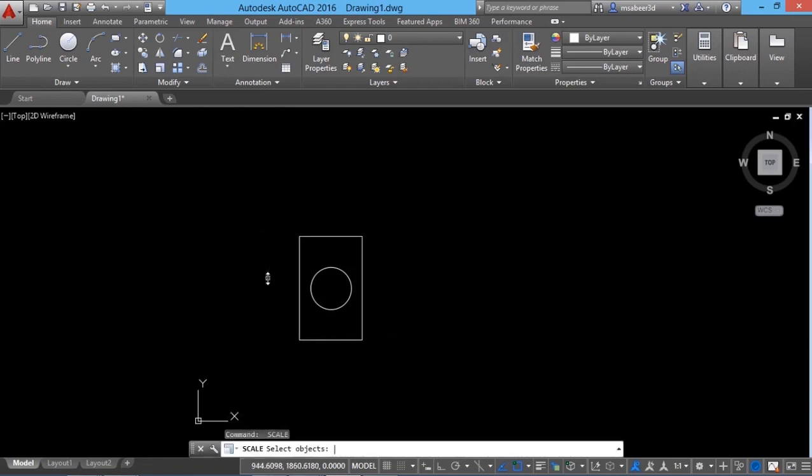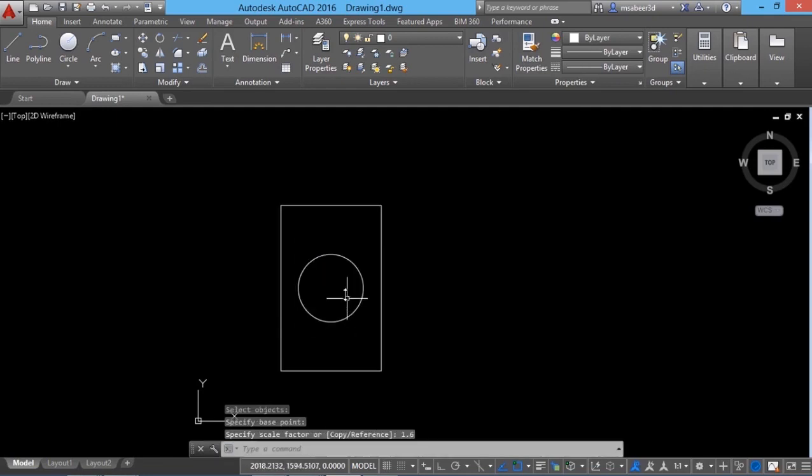Again, I'll give enter to go to the scale command. I'll select the same set of objects. And this time, I'll use this center as the base point. Now, I want to increase the size of the object by 60%. So I can give a scale factor of 1.6. From this, it is clear that the base point is the only point on the object which will not undergo any change in position when you perform scaling.